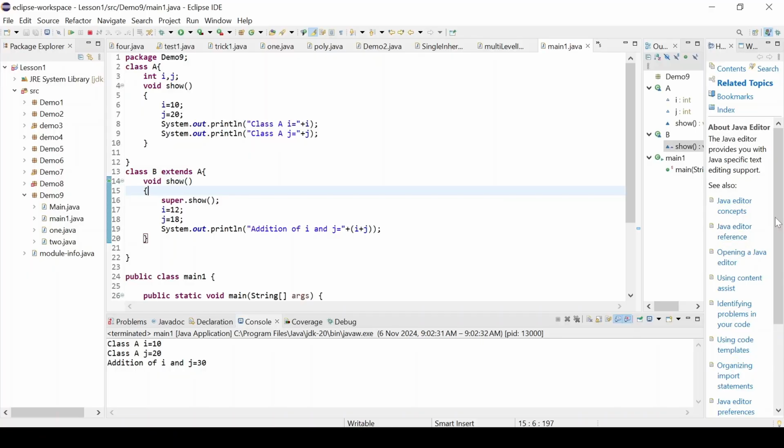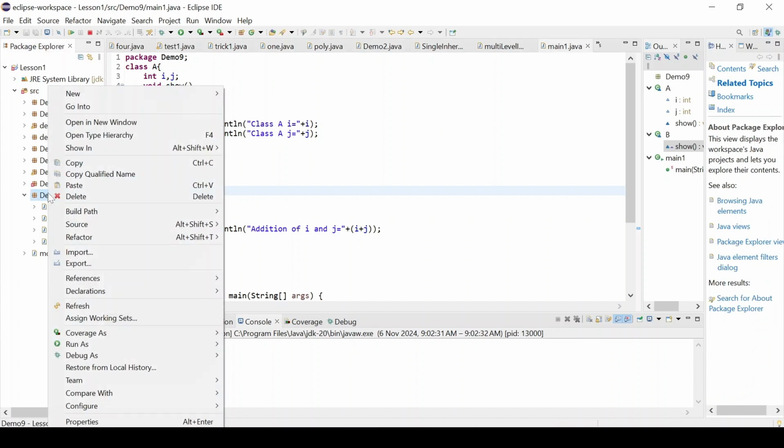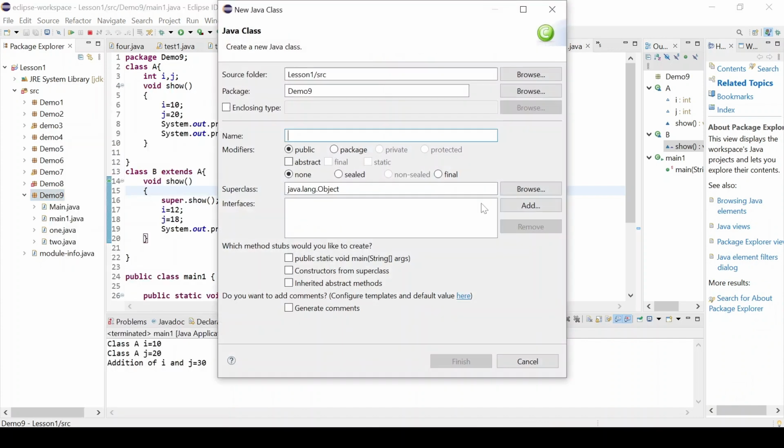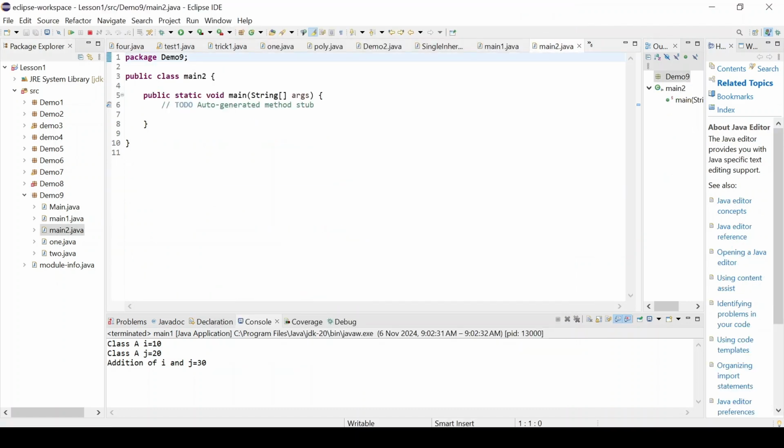So in the last video we have seen how to use the super keyword to call a parent class method when that method is overridden in its child class. Now today we are going to see how to call the super class constructor. So here is our demo 9 package, and within this package I am creating one class and naming it Main2. This is going to be our main class, with the public static void main. So this is our demo package and this is our main class.